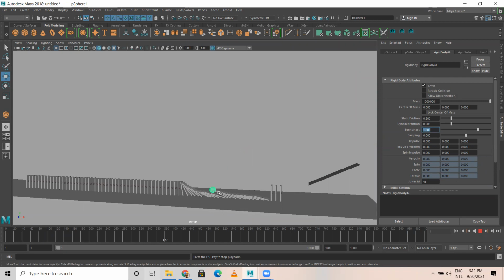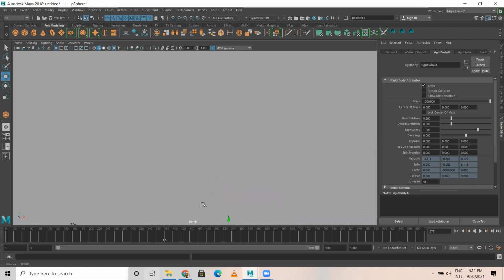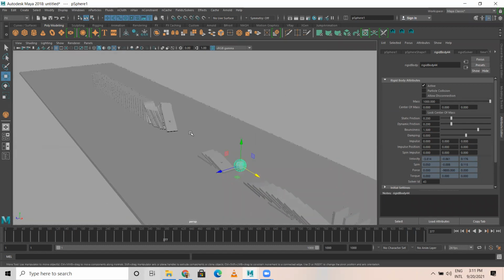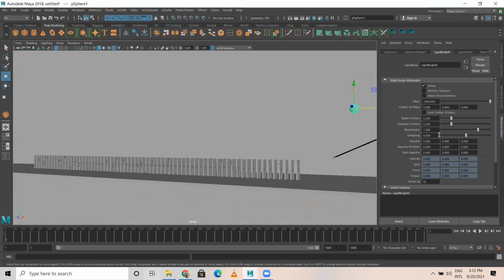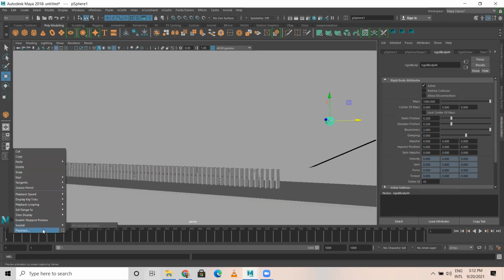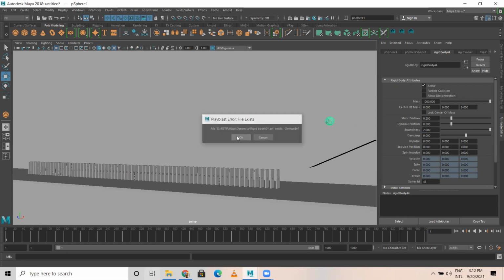So to see the output, it's better to go with a play blast. Okay, see, I press escape to see how this looks. This is how much push this sphere has given. Okay, bounciness to 2, right click, play blast.